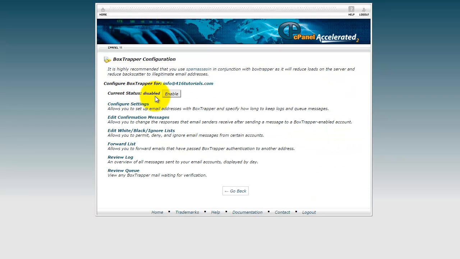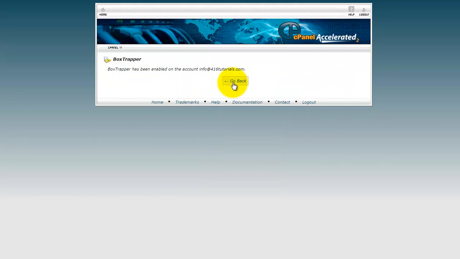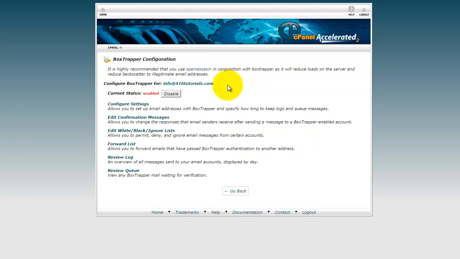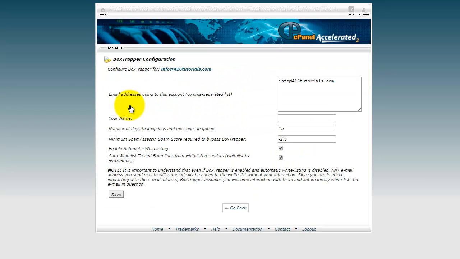Current status: disabled. Click Enable. Let's click Go Back. Let's click on Configure Settings. Here is the standard, which is fine. You can change it if you want, but it's okay. Let's go back.